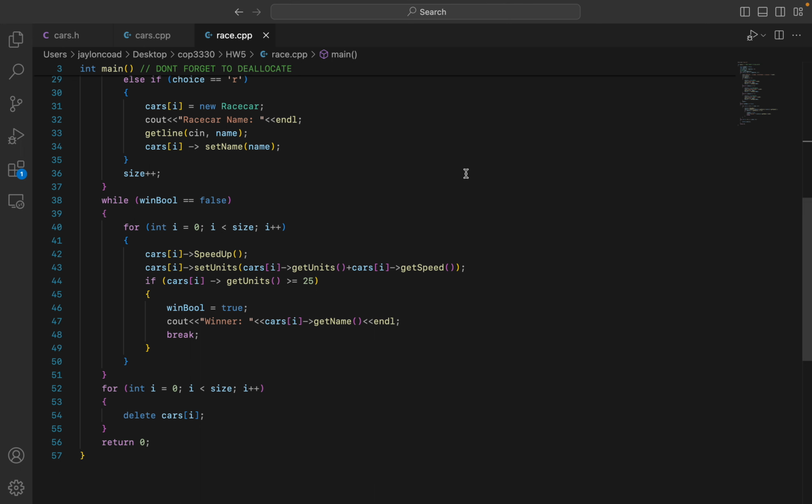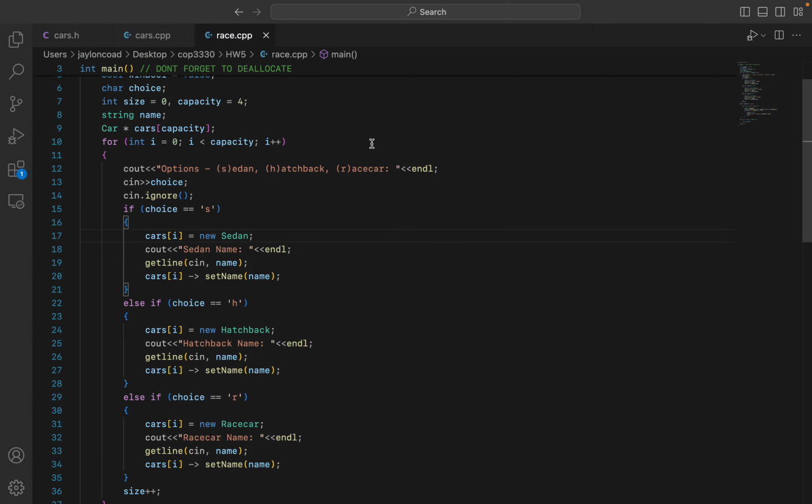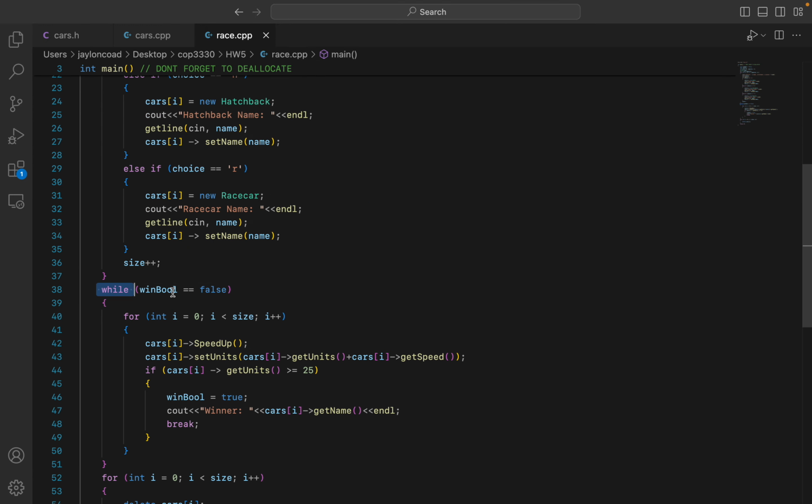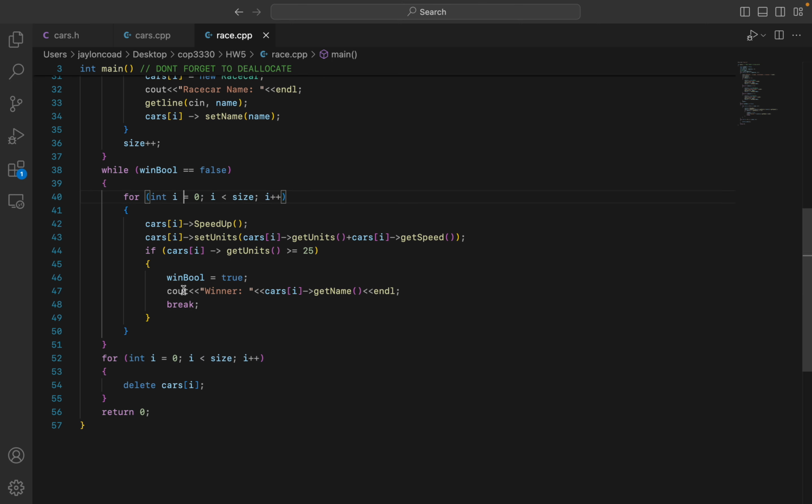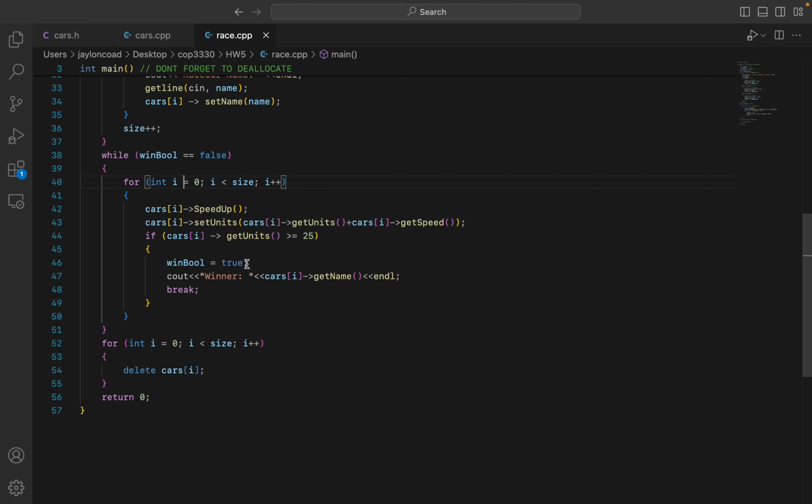So yeah, it's just going to increment units by whatever their speed is, and then it's going to check if their units is greater than or equal to 25, which was spec. And then if so, then I set the win bool equals true, which will terminate this while loop. And then it tells you the winner, which is just the current get name. And then there's a break statement so that it doesn't continue going through this for loop. And yeah, it'll break out of the for loop, check the condition. Oh, it's now equal to true, breaks this while loop.